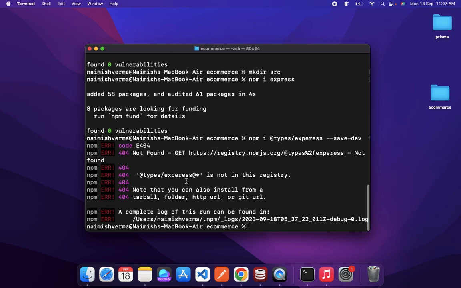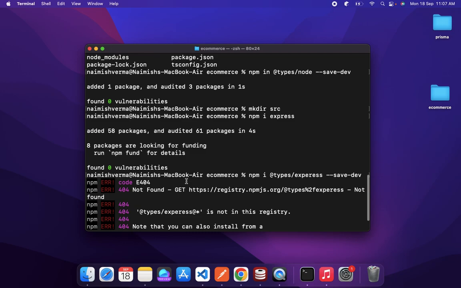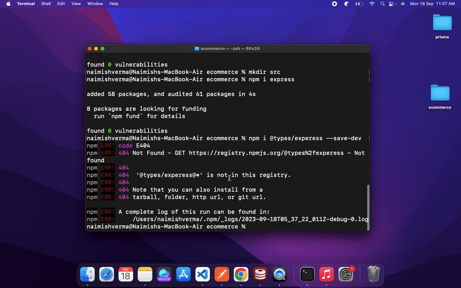And it's giving an error. Okay, maybe we don't need it, because I remember in the latest version of Express, they include the types automatically in the Express package itself. So let's see, we will go through the code. If we face any errors, we will try to resolve them together.